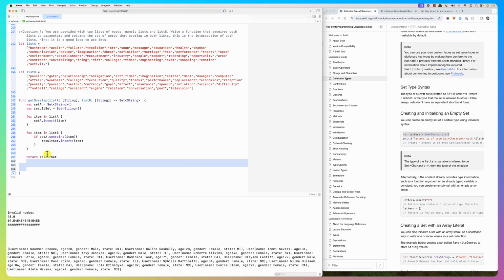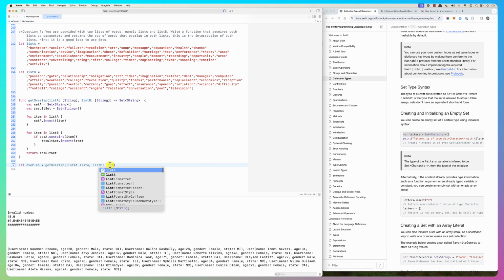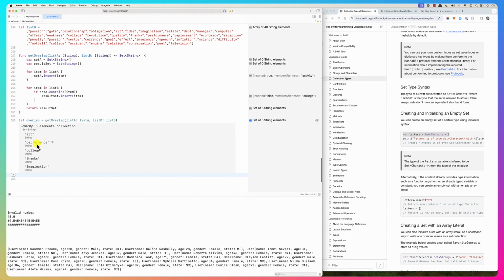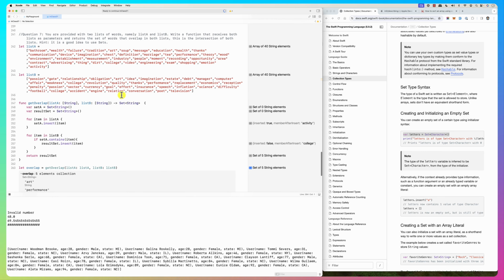Okay, here it is. This is getting the overlap. Now we can do let overlap equals get overlap list A and list B. Okay, and then we run this. It gives us the overlap, and these are the overlapping words: art, performance, college, thanks, and imagination. Perfect. So you can go and check.